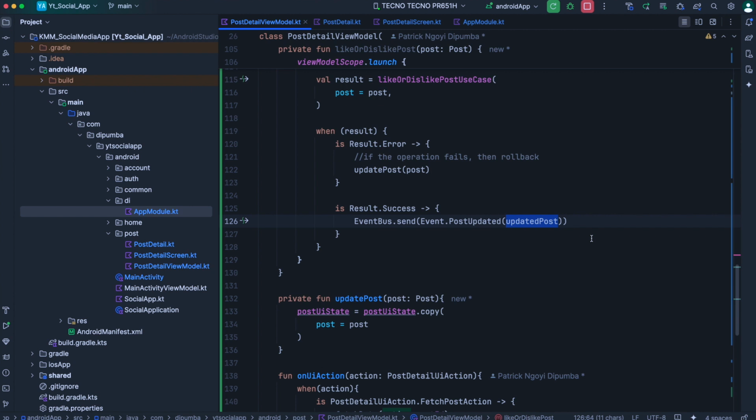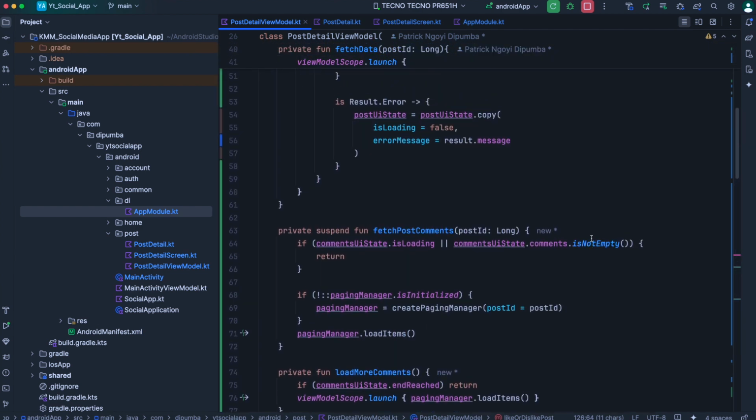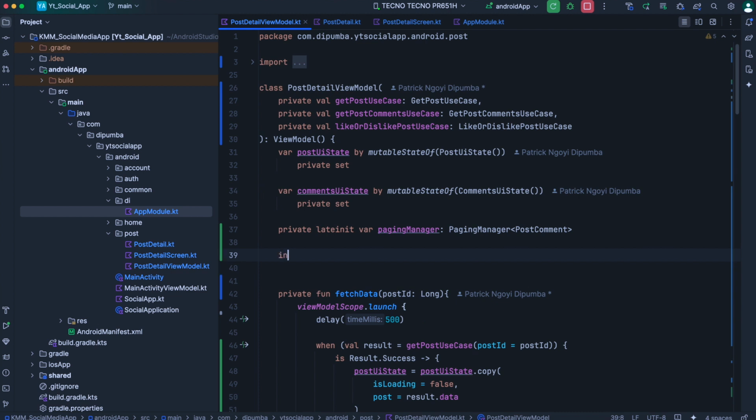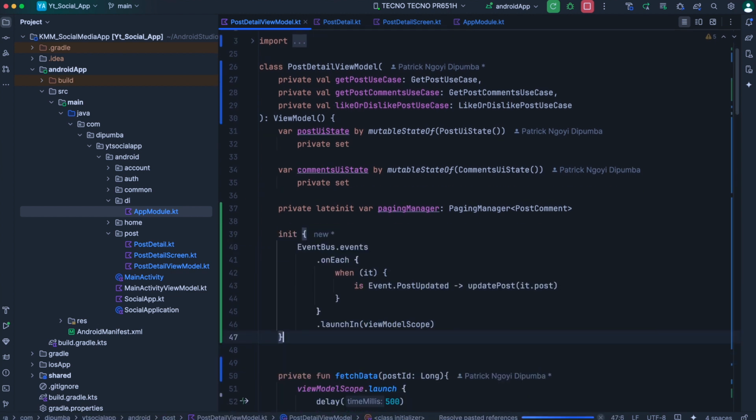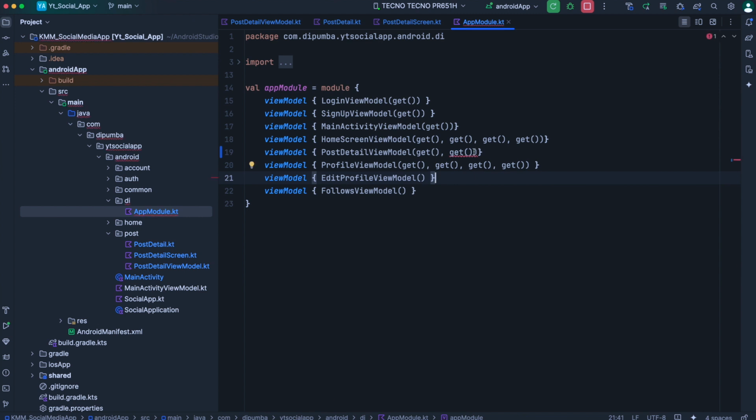Alright, now because from our post detail screen we may also navigate away and then come back, we will need in the init block to listen for post event. So here we have our init block, and in here we are going to call our event bus dot event. Then on each emission, if it's post updated, we need to call our update post method and we'll pass the post, and we need to launch this inside our view model scope. Now I guess we need to open app module.kt and call get for koin to pass that dependency, the like or dislike post use case.